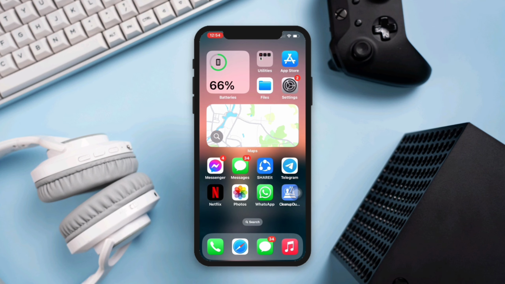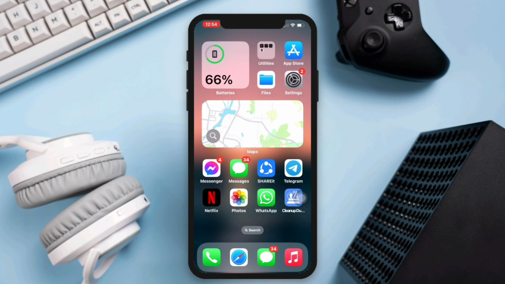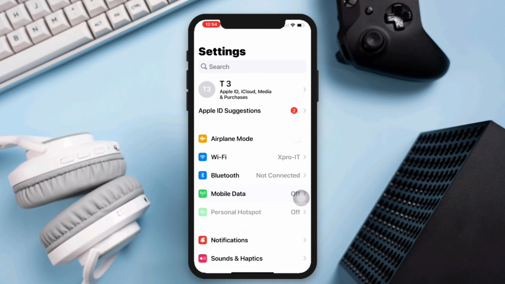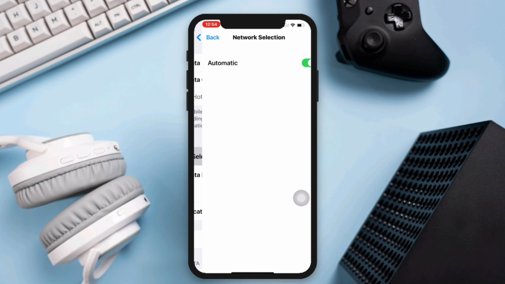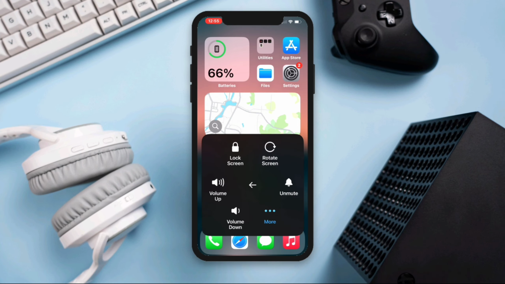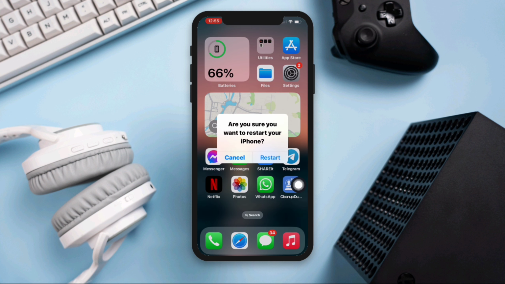Solution 2. Change network selection. Open Settings, tap Mobile or Cellular Data. Tap Network Selection, turn this off, select your SIM name. Now restart your iPhone.